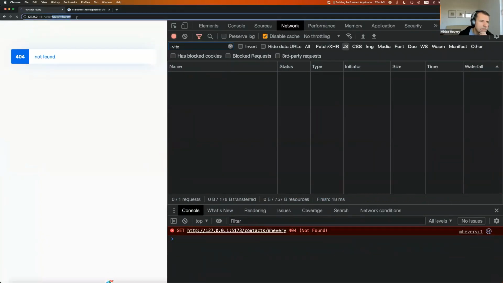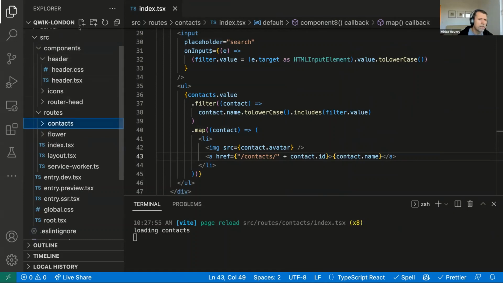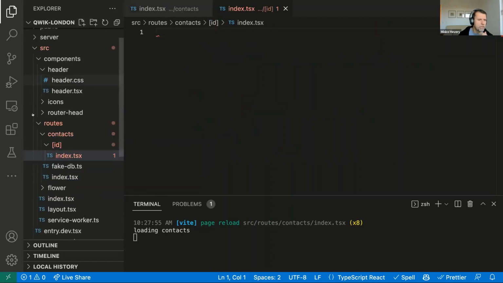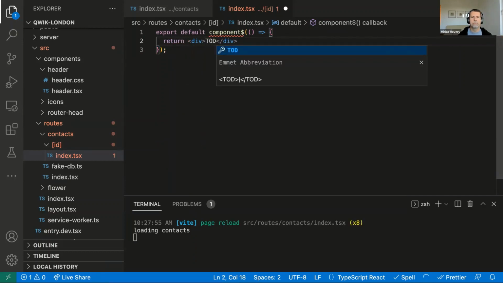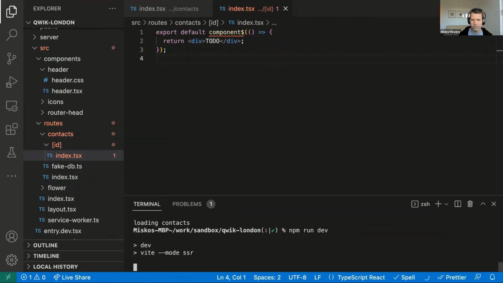Okay, so now when I click on myself, you'll see that there is a new URL with Hevery in it. And of course, it says it's not found because the system doesn't know what to do with it. So let's create that. I'll create id/index.tsx. Notice I created a new subfolder id with brackets around it, and that's going to say, just extract this particular part of the URL. Again, I have to do export default component and just return a div. Okay, so now when we go here, sometimes Vite, when you create a new file, has to be restarted.